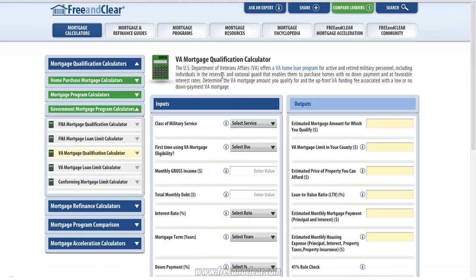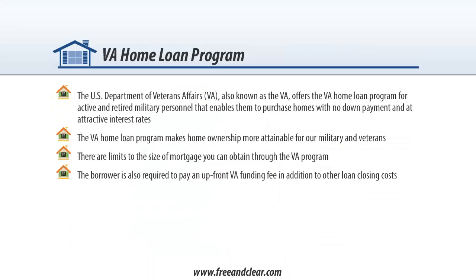The U.S. Department of Veterans Affairs, also known as the VA, offers the VA Home Loan Program for active and retired military personnel that enables them to purchase homes with no down payment and at attractive interest rates. The VA Home Loan Program is a great program that makes homeownership more attainable for our military and veterans, but there are limits to the size of mortgage you can obtain, and the borrower is required to pay an upfront VA funding fee in addition to other loan closing costs.